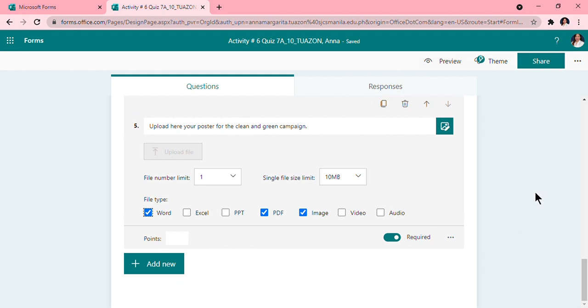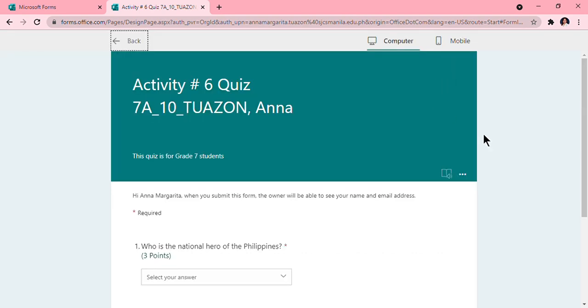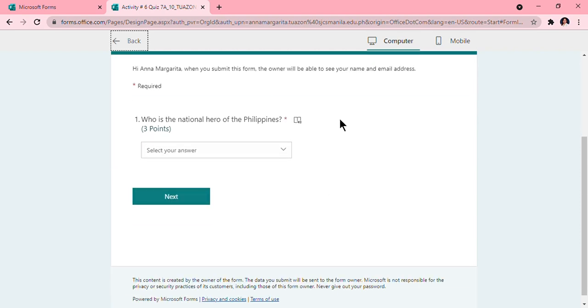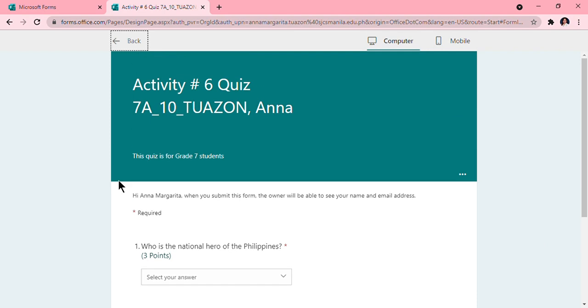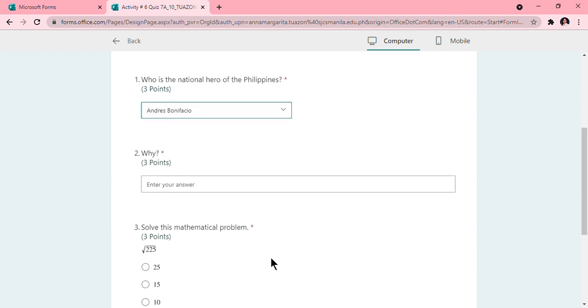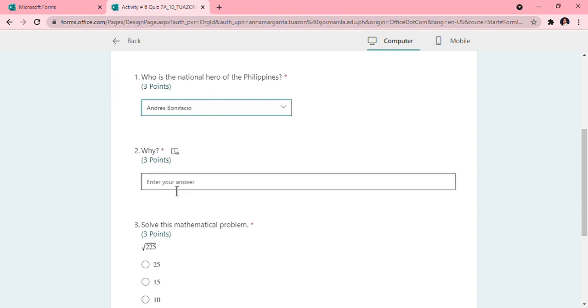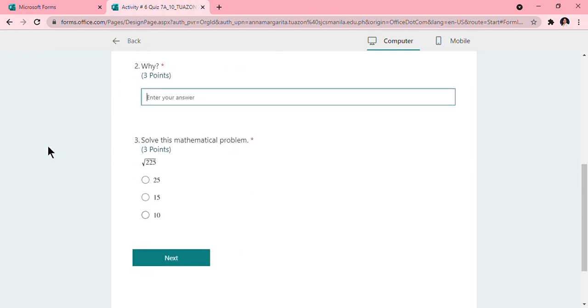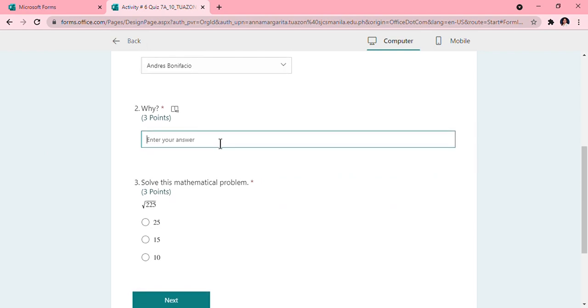This is my quiz. So let us check, in the preview, how it will look. You can always do that. Okay, preview. For example, you can see there's only one question, right? But when you test it, say I answer Andres Bonifacio, since that's wrong, I will have to answer the why. Then I will solve. Just say I answer here.